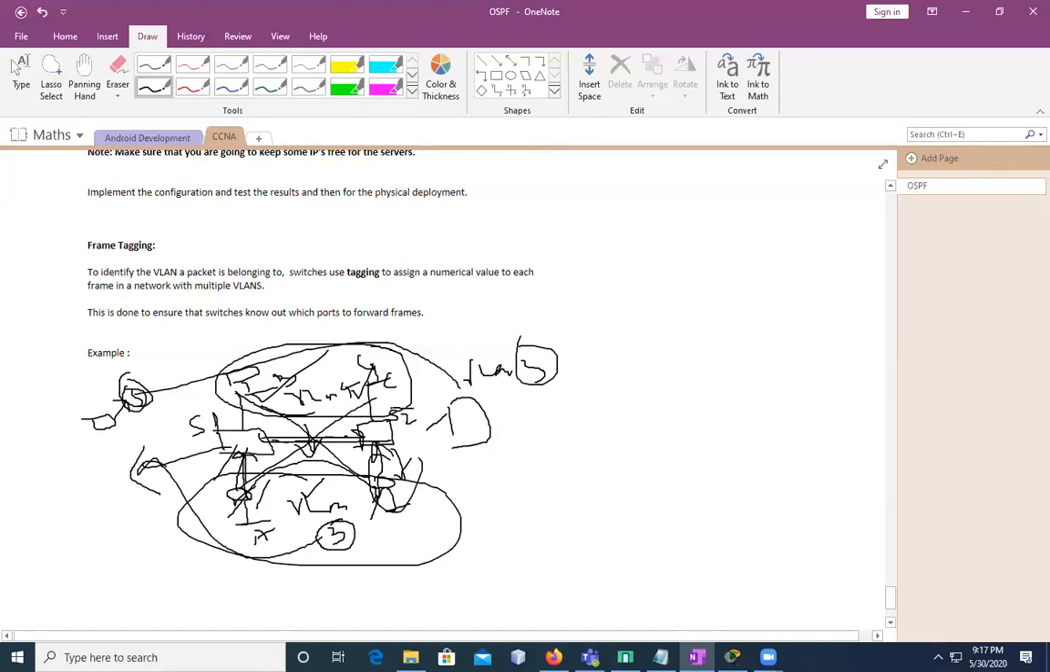When S2 receives the packet, it sees the VLAN ID is 3, and S2 will have the information about VLAN 3. So whichever computers are in VLAN 3, it will send that packet out to those devices. That's what VLAN tagging, or frame tagging, is all about. Are you understanding? Yes. So that is frame tagging.